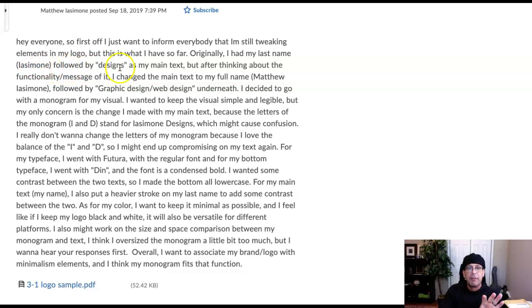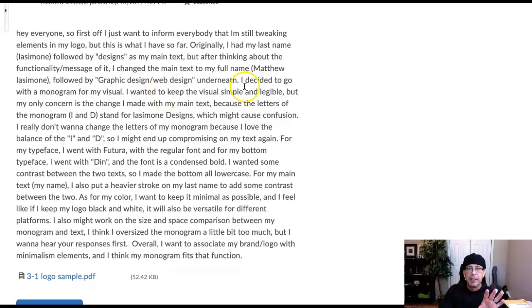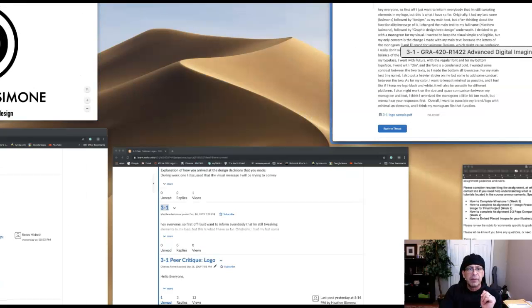At any rate, followed by design is my main text. I'm going to think about the functional message. I change my main text to my full name, Matthew Iazamani. And I would do that, definitely. I think that's good, and we'll address that when we look at the logo. Followed by graphic design, web design. Excellent. Let me see that. Yes, graphic design, web design.